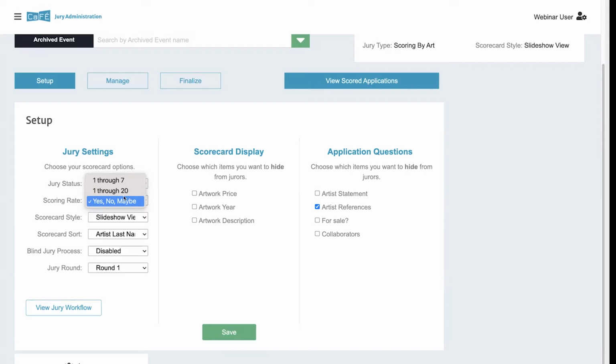You'll want to just work with your jurors. Maybe they have a preference that they want to use, and you can choose the one that works for them. If you have multiple jurors scoring your entries, all of the scores from each juror will be averaged out into this entry's final score. So you just have to choose the overall scoring rate that works for you. We'll stick with yes, no, maybe.